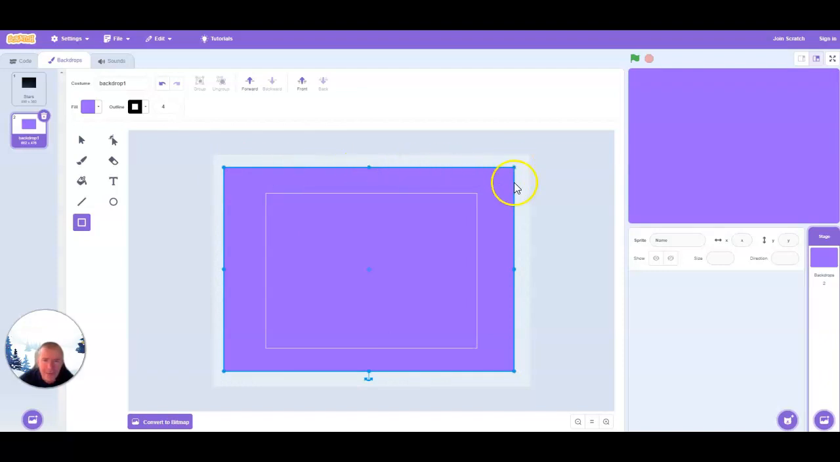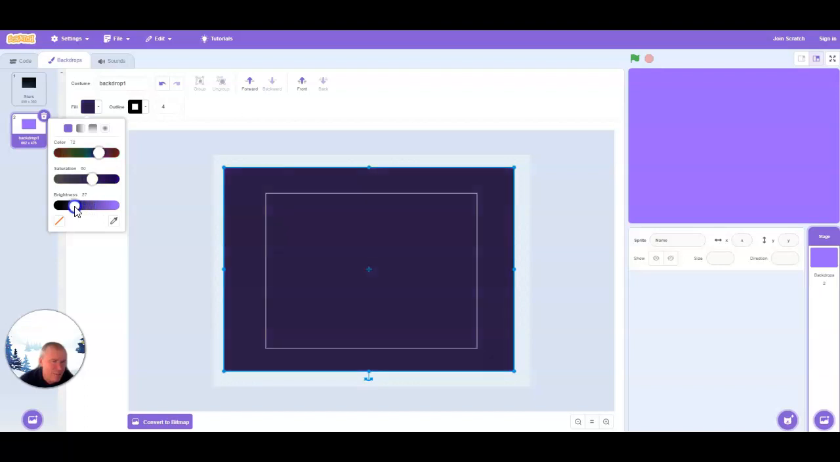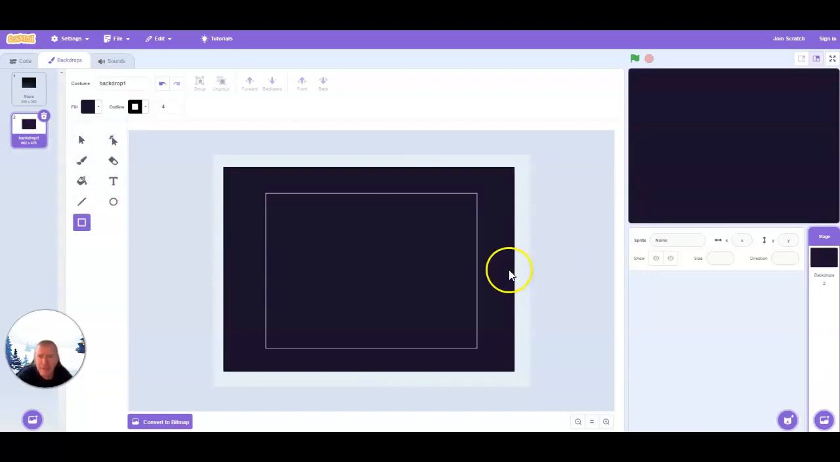You have the selection tool, we can see is outlined with blue. And I'm just going to go in there, and I can make that black by dragging down the brightness. Okay. Now that's going to be a black backdrop now. Okay. Now, very plain black backdrop.